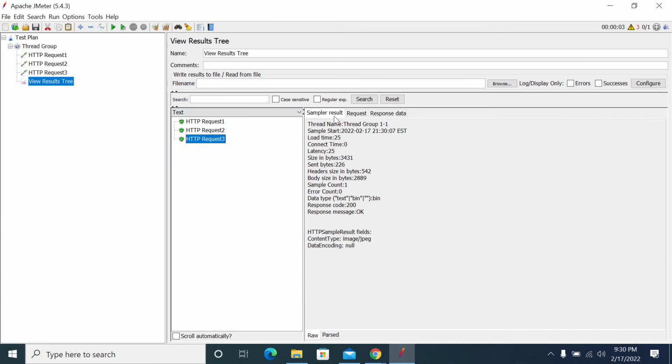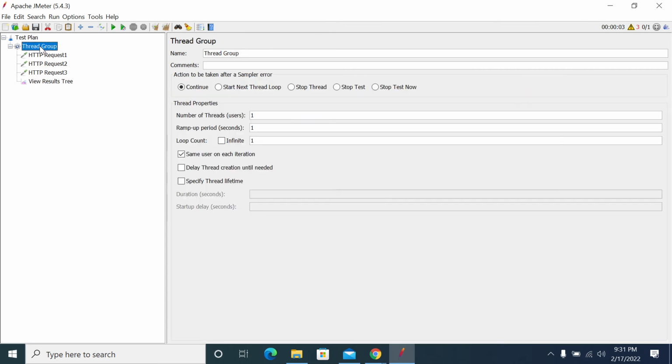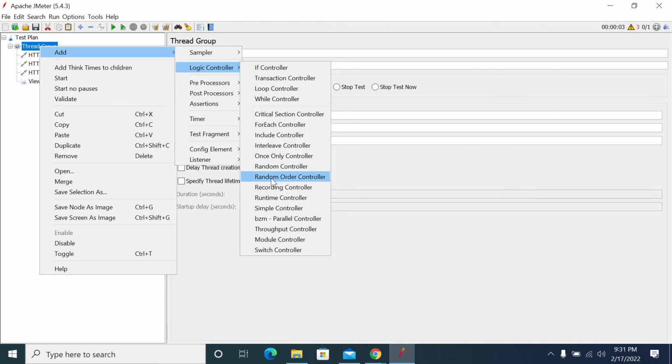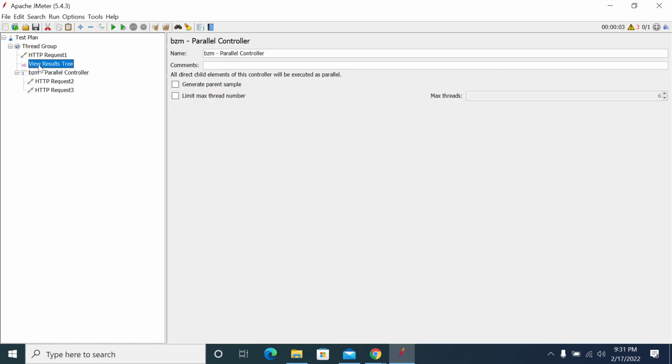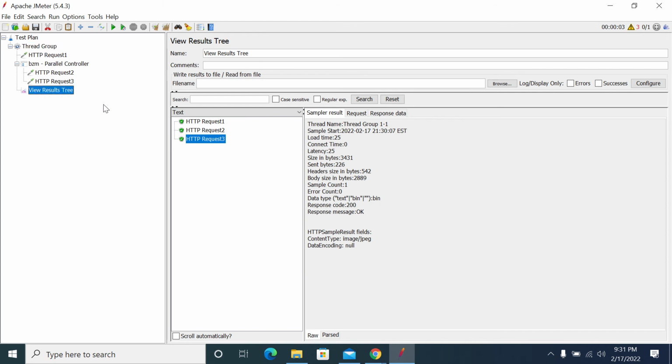Now the start time of the samples has a one millisecond difference. If we add the parallel controller, those two requests should start at the same time. So I'm running it again. If you see, the load time has changed: 179, 181, 139. And if you go to the timestamp, the samples start at the same time. Both the requests are started at the same time.